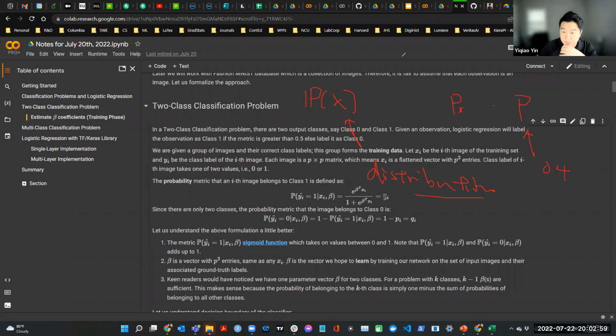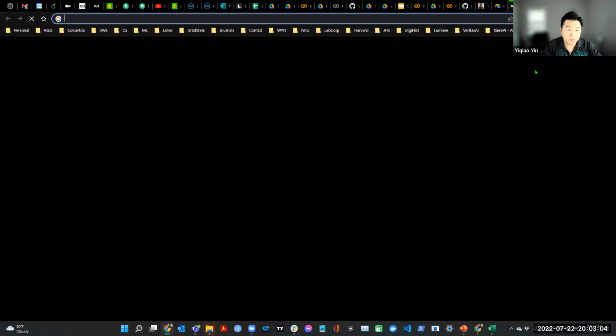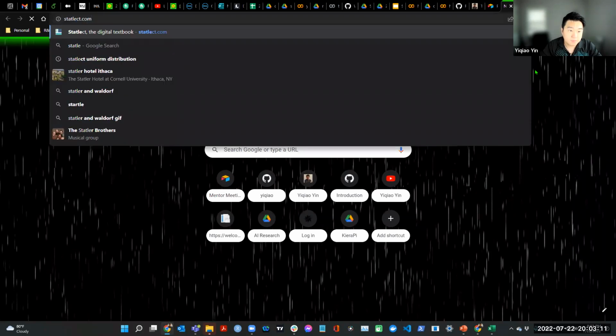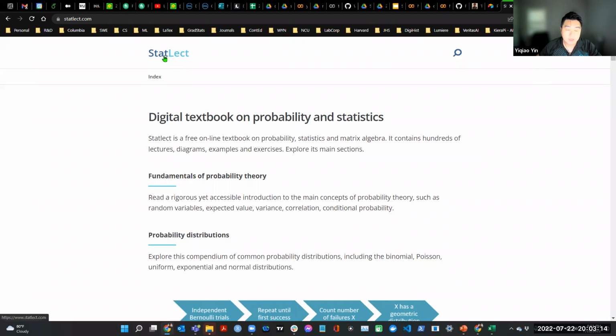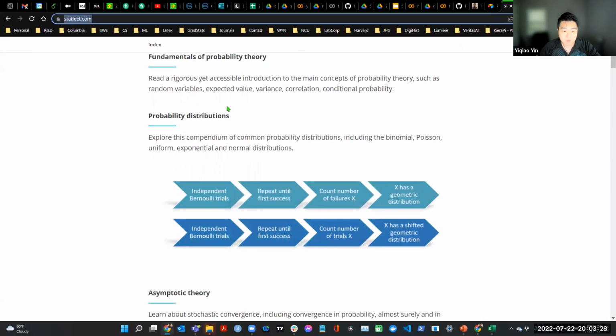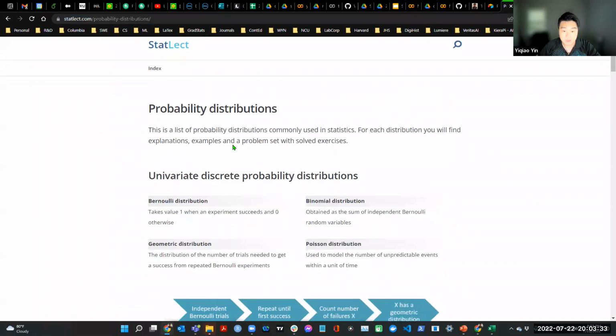Yes, there is a list of distributions. When I was at Columbia, I taught an undergrad course, and there's a website called StatLect, statlect.com. Just think of it as a statistics lecture. This is a good website because it lists all of the probability distributions. You go to Statlect.com, scroll down, and there's this thing called probability distributions. You click on that, and there's a list of them.